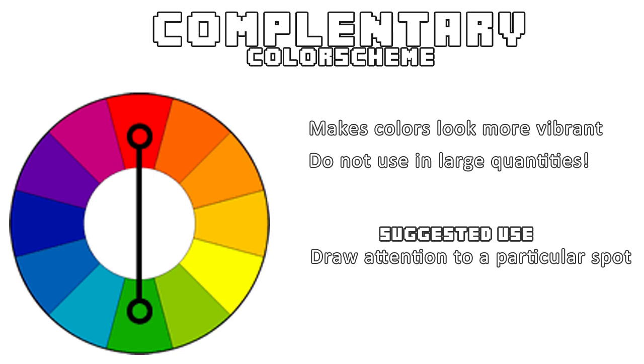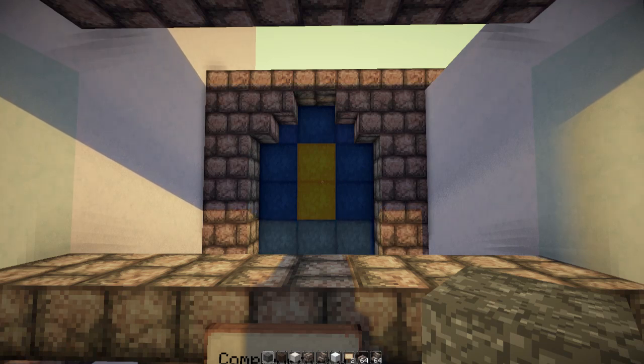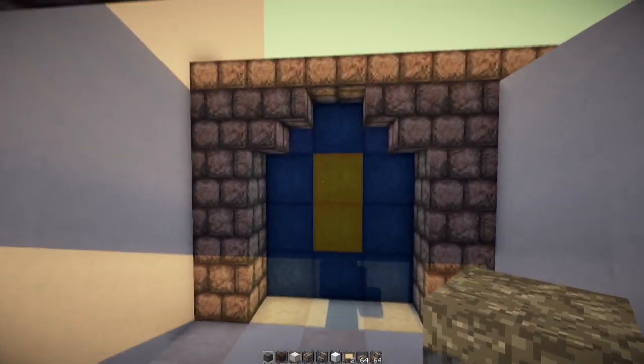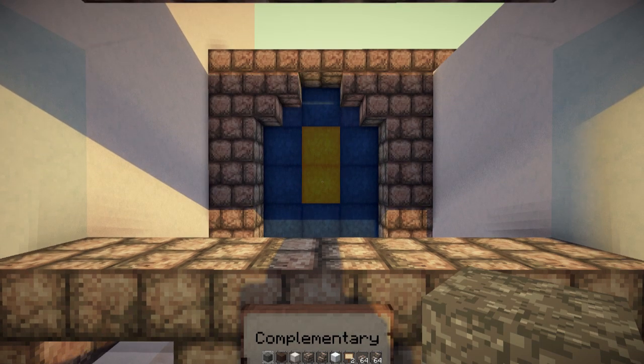Now there's the complementary color scheme, which works really well to make contrasting elements to draw attention to a particular spot. It makes the colors look a bit more vibrant. But if you use a lot of these contrasting elements, builds will start to look messy, so you have to be careful with it. If we look at this wall design, the primary color is this blue, and in the center we have a yellow orangey color, which is really contrasting, so it makes it all pop and draws attention in. So this is the complementary color scheme.